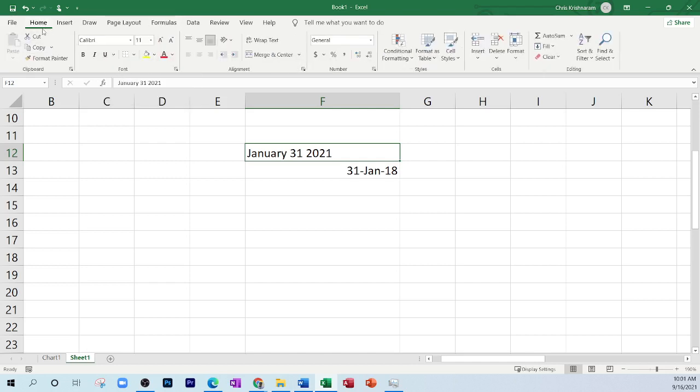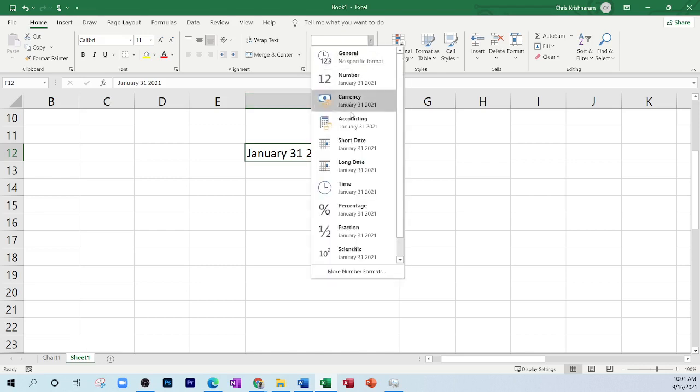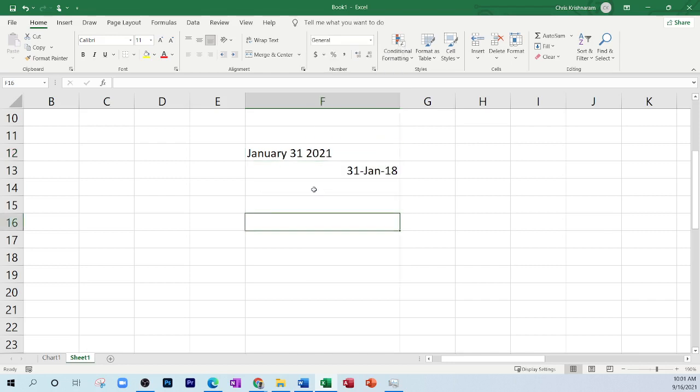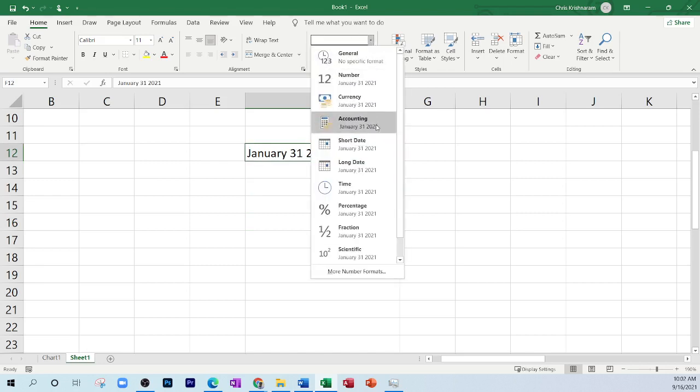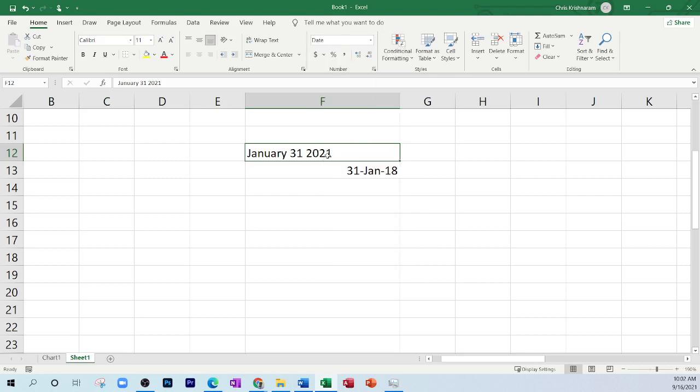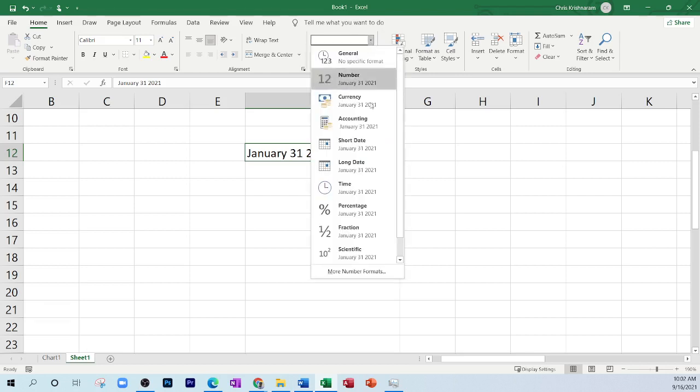Now, under the home tab, you'll notice this number section, and this box here is where you would change the format of your data in the cell. So in order to do so, you first need to highlight, you make it active, click in the box, and you choose what you want. So in this case, I'm going to choose short date. It actually didn't make any change. If you notice, it's actually showing you a preview of what each format would look like.